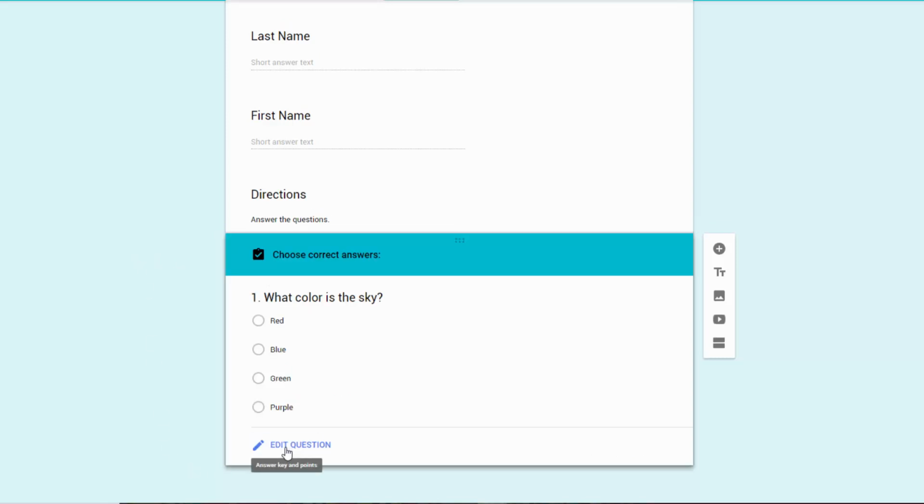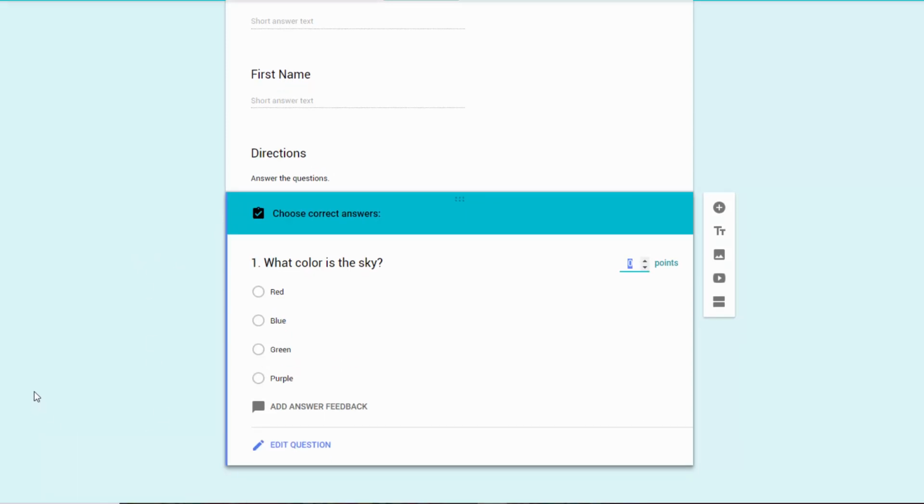And I'm going to click Answer Key. This is where I tell Google Forms which answer is correct. So I'm going to click this one, and I'm going to tell it to give it 1 point. And that's all I really need to do. Now I can give a second correct answer if I want to. I can always just deselect that if I want to.